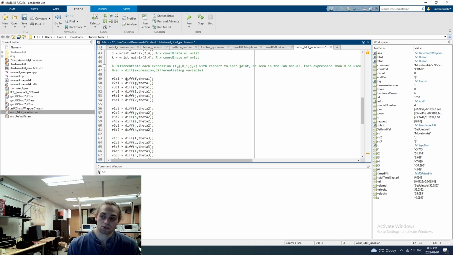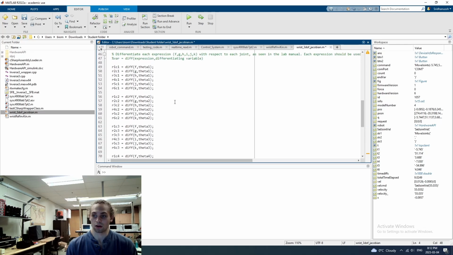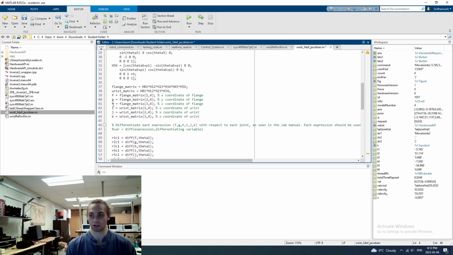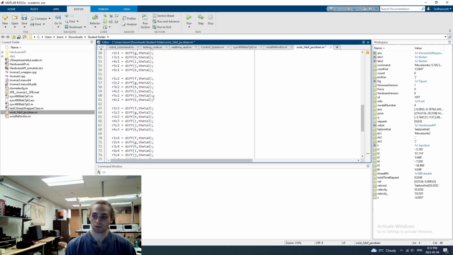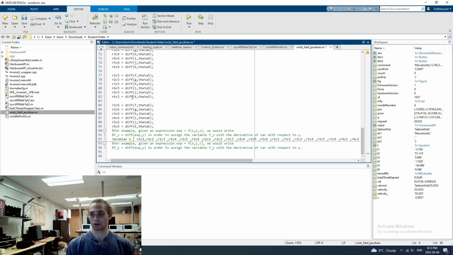The syntax is diff, then what you want to differentiate and what you want to differentiate with respect to. We've got the symbolic variables theta 1 through 6 up here, and they are in the elements F, G, H, I, J, K, which represent X, Y, Z of the flange and wrist. You'll differentiate each one, and I've labeled them row 1, column 1, and so on, so that I know what to put in the Jacobian over here, which will also be empty for you. You'll run this script and end up getting some ridiculous looking matrix, but I think it's good to see how big the Jacobian is to understand what you're dealing with.